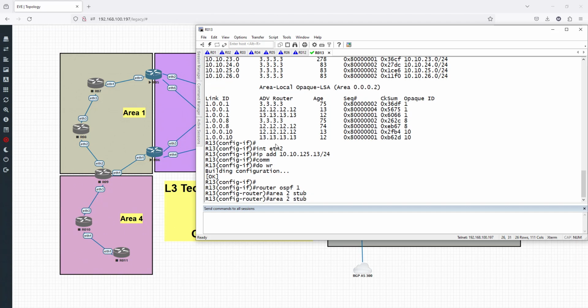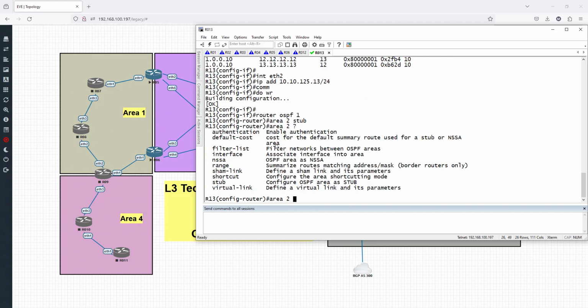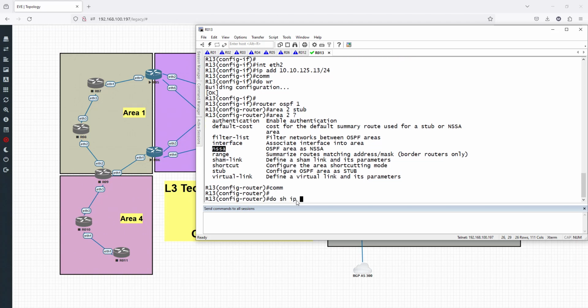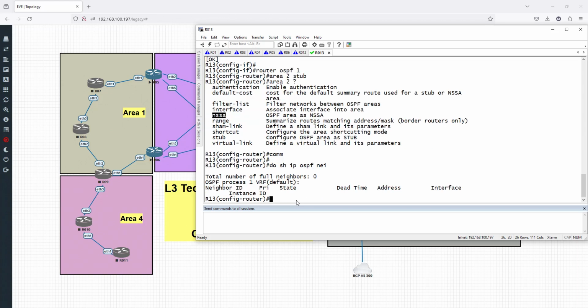So that's it. So what are the options? I have stub and I have NSSA. These two are the most important part. So I have area 2 configured as a stub. Now, as soon as I do this, if I just commit the configuration and then check the OSPF neighbor, you can see that the adjacency is gone because all routers should have the same configuration inside this area.